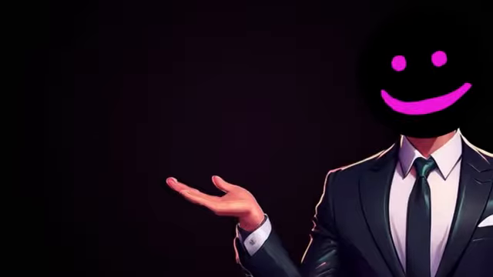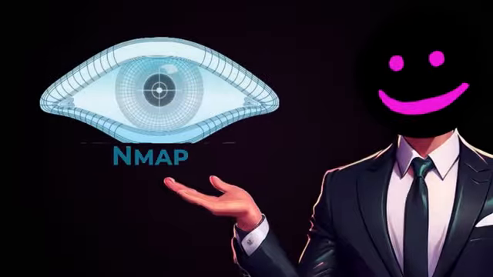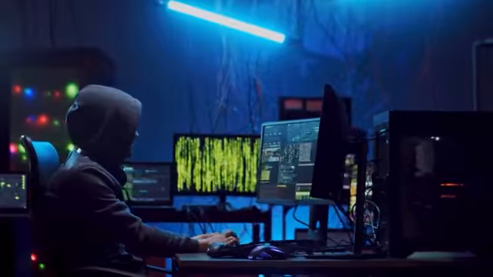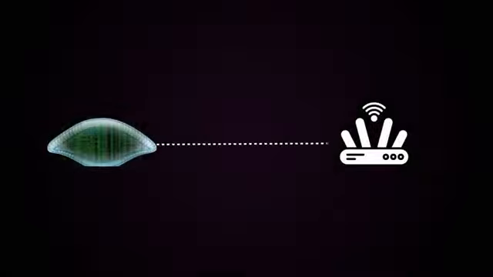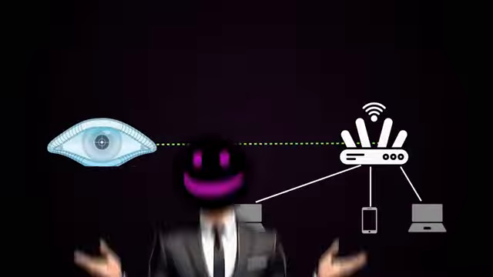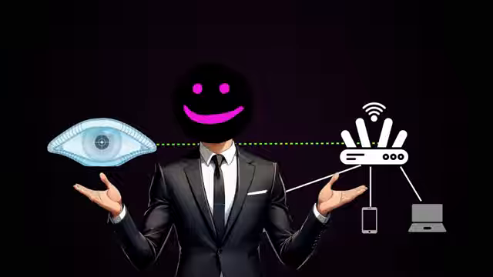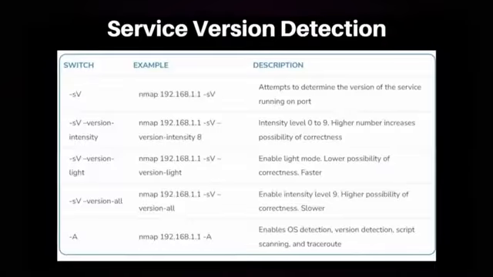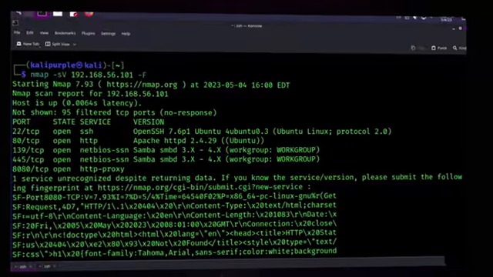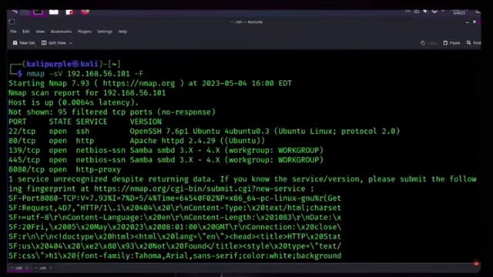Tool number 1, Nmap, the professional's go-to network mapper. Nmap is one of the most reliable tools for ethical hackers, and for good reason. It helps you quietly scan and map out entire networks, revealing all the devices connected to it and how they interact. It's like having a blueprint of your target's digital infrastructure. One of Nmap's most useful features is service detection. It doesn't just tell you what services are running, it digs deeper, identifying the specific versions and even uncovering hidden or misconfigured setups.